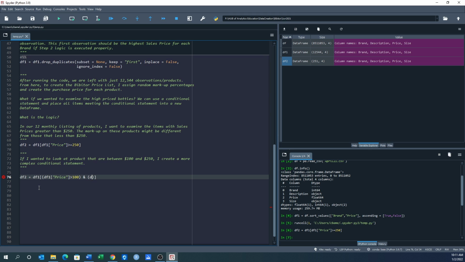And DF1 price is less than or equal to 250. Okay, so that's in there, good. Each of these conditionals has to be in parentheses. So this has to be true and this has to be true in order for you to take any of the items out of DF1 and put them into, let's call this DF3, and put them into DF3. I want to make sure I have a separation between DF2 and DF3. All right, so let's take a look at DF3 and run that.